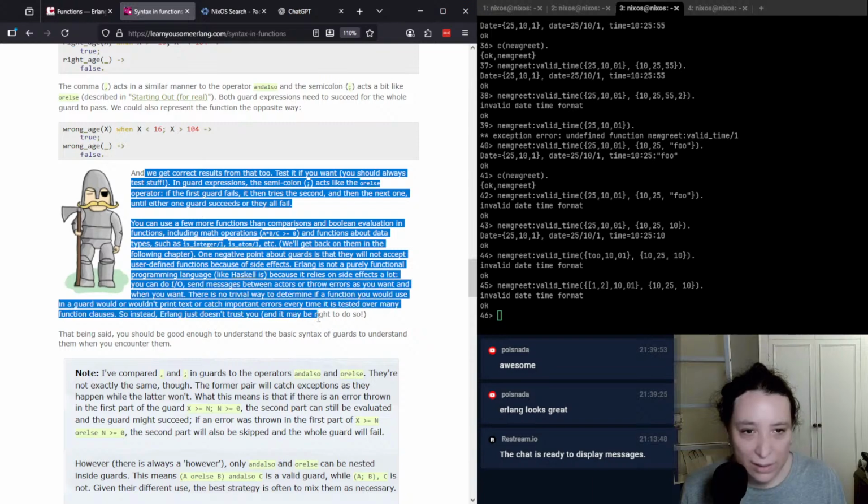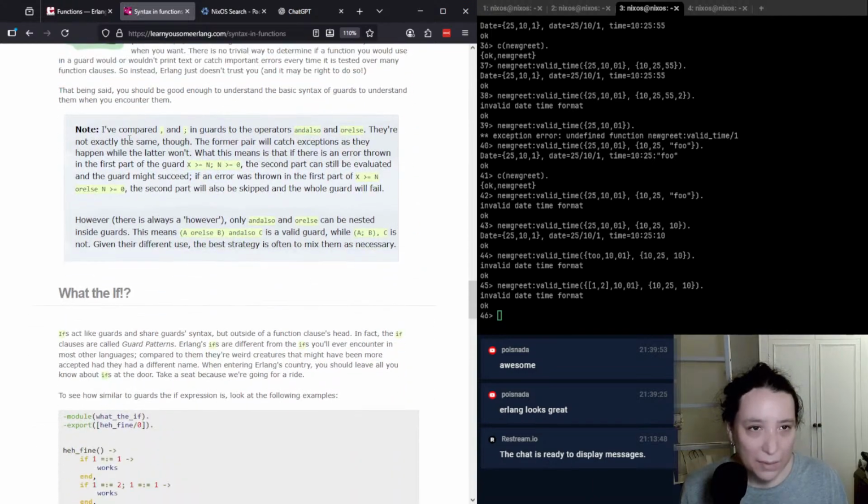We've learned this. I've compared comma and semicolon in regards to the operator and also and or else. They're not exactly the same though. The former pair will catch exceptions as they happen, while the latter won't. What this means is that if there's an error thrown in the first part of the guard, x is greater than or equal to n, semicolon, n is greater than or equal to 0, the second part can still be evaluated and the guard might succeed.